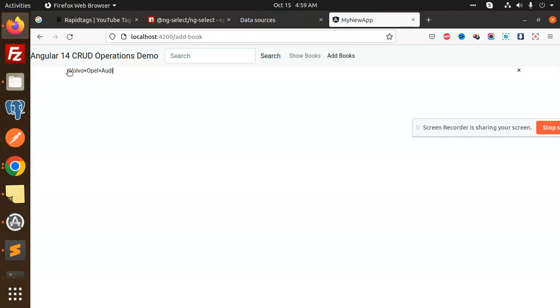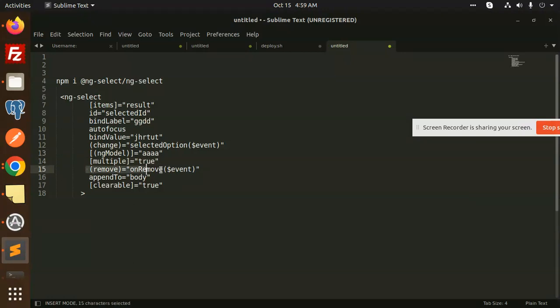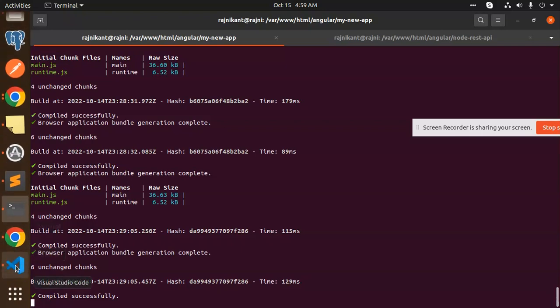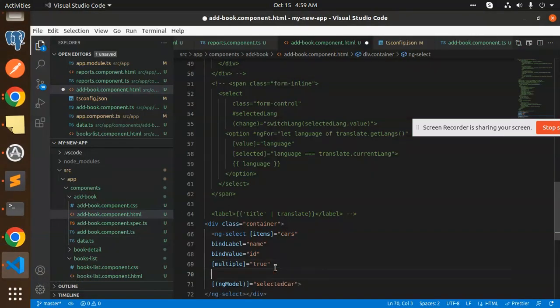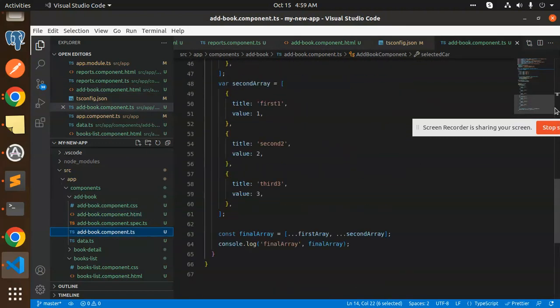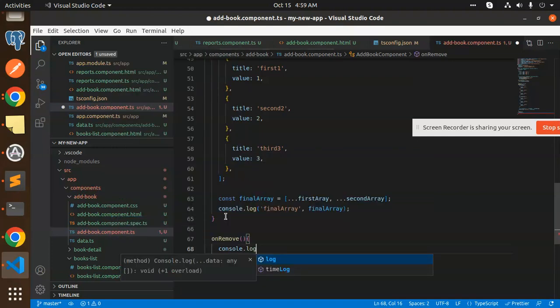And if you want to perform some actions on the cross click, there is one attribute that we have to add. That is remove. You need to just copy this, go into the code, and add it over here. So on remove, I'm going to take this into the add component.ts file and create a function over here. Let's have a look whether the console.log is coming or not on click. On the behalf of it, you can perform the actions. Console.log, hi, I am here.